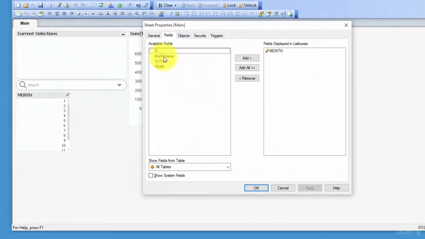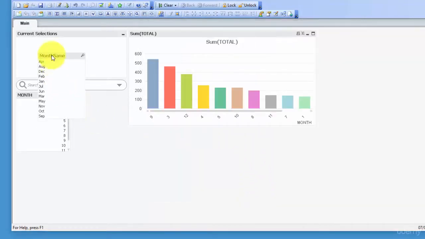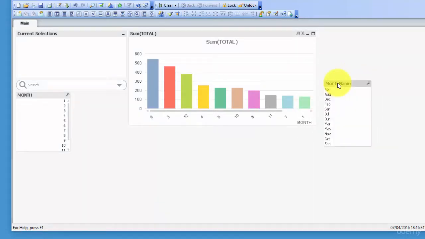Click close. Now we can double click on our available fields list to add a list box of month name and click OK. We can move that across here. Actually put it next to our other list box just to be tidy.